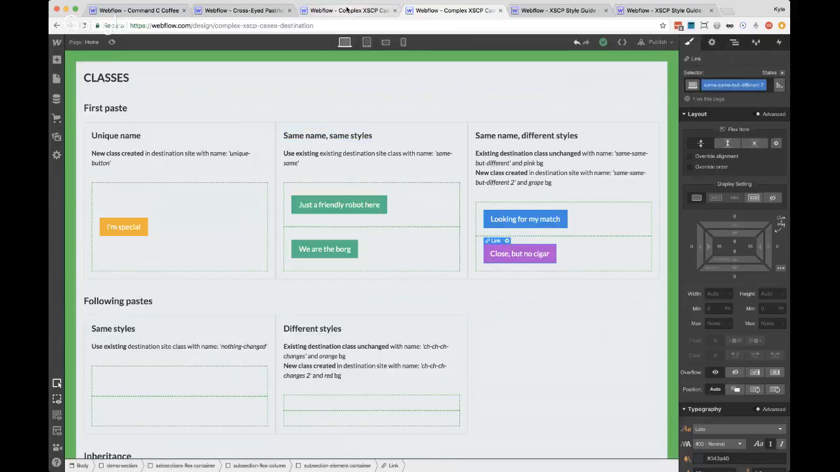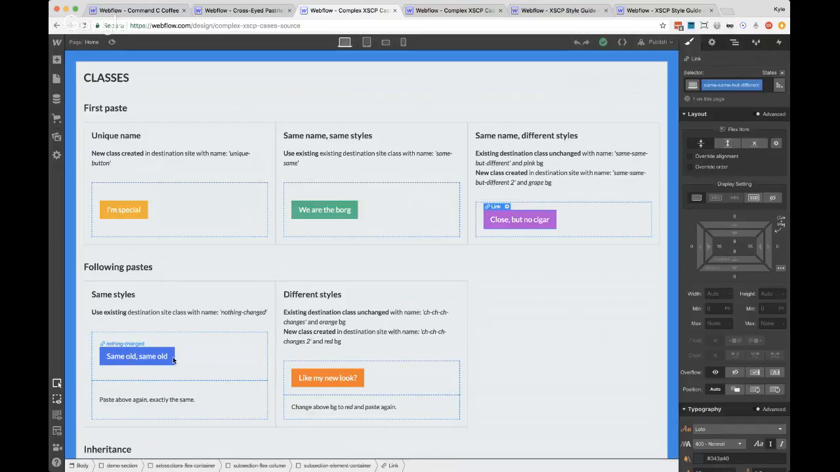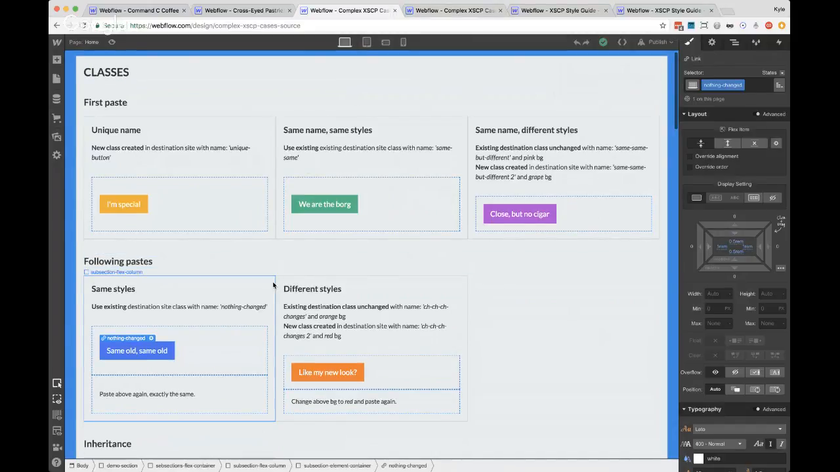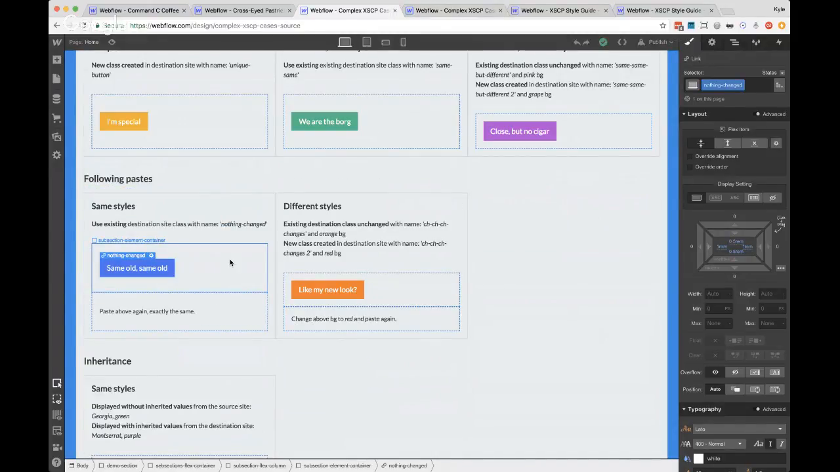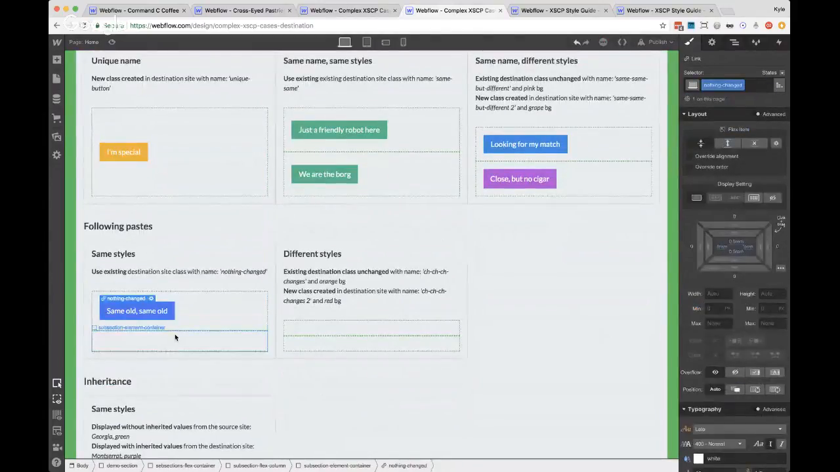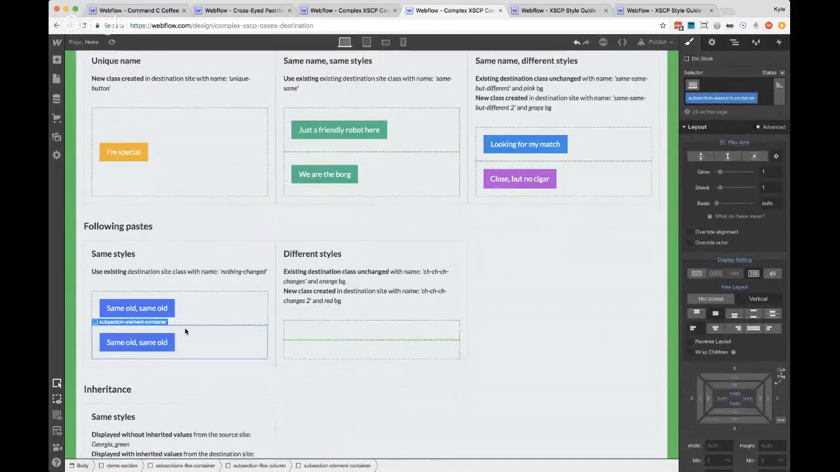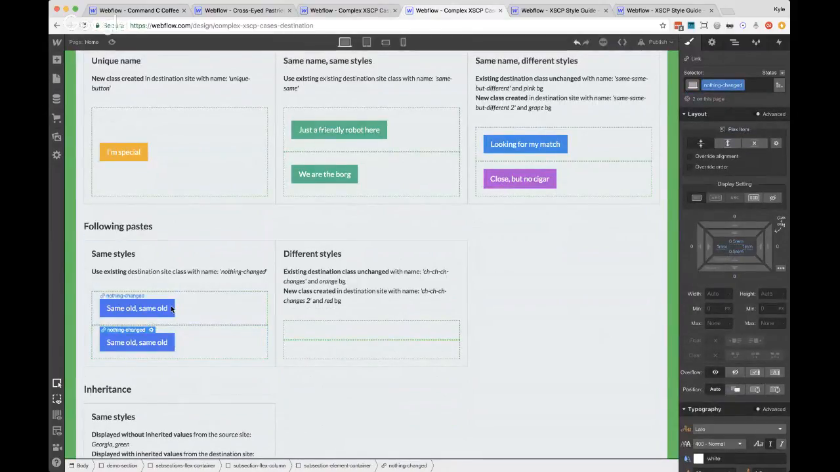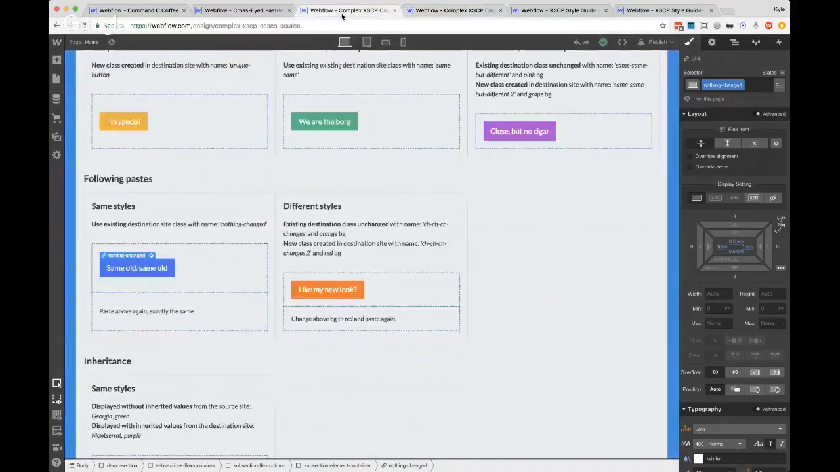So that kind of shows how we deal with naming conflicts, which, and I'll kind of breeze through this part, is pretty similar to how we deal with things when you're pasting the same style in over and over again between projects. So if you have a button that you paste in from that site with a class called nothing changed, and you haven't even changed anything, and you paste it in from that site again, we're going to detect that it's the same and merge and link those classes rather than create a brand new class in that case.